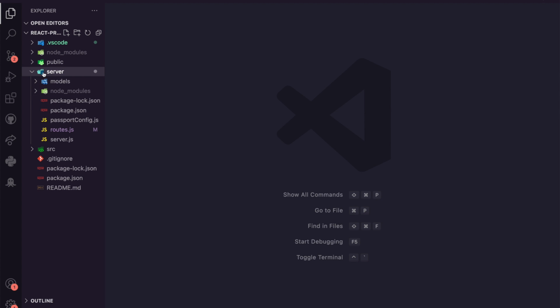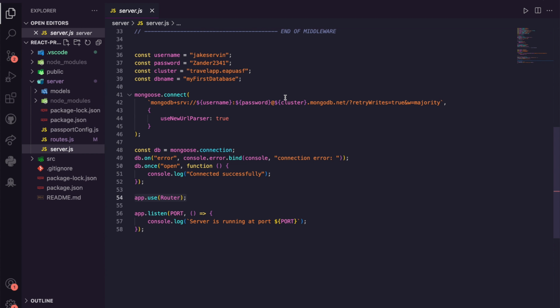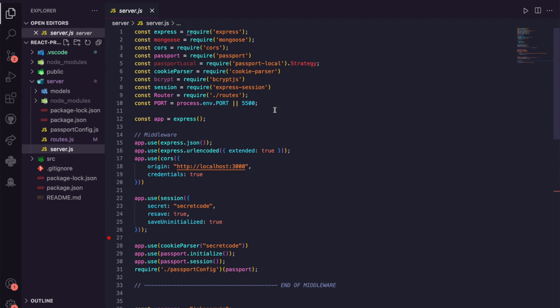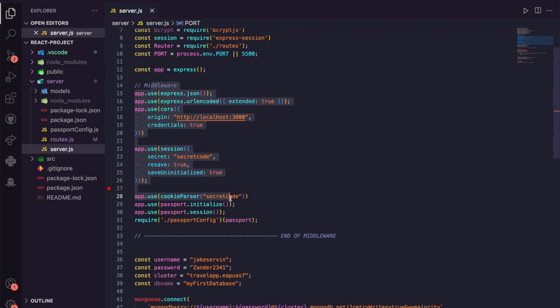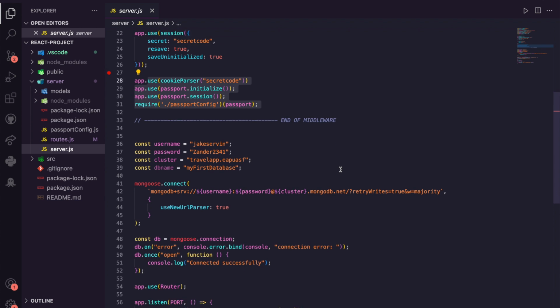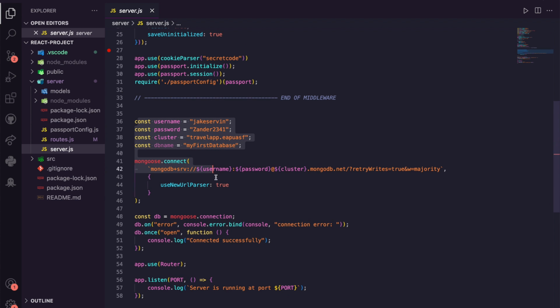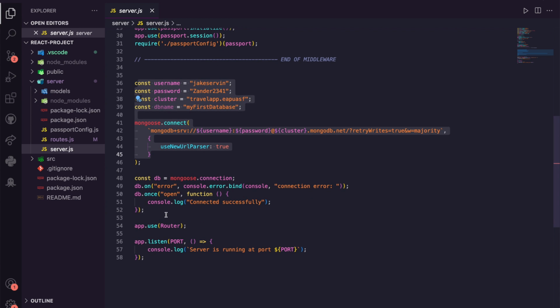So in our server folder, we have our back end server. So let's start with the main file, server.js. We have all of our requires right here and our port defined, our express variable, our middleware, and our passport middleware. We have the connection to MongoDB and the feedback on that connection. We have our routes right here. And then we have the feedback of whether or not the server is started.